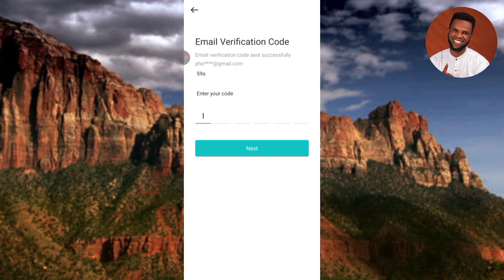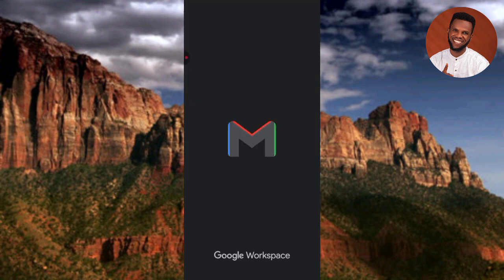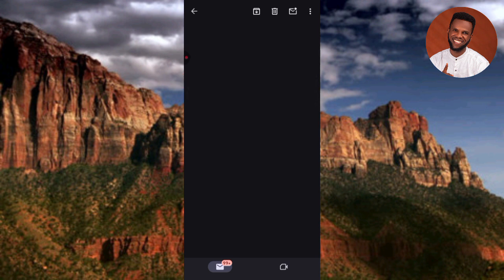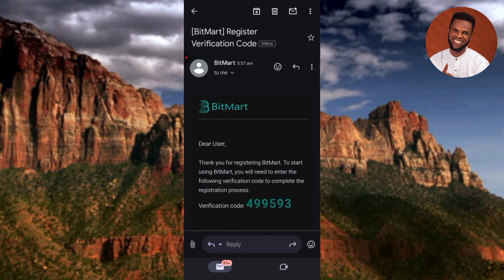So guys, here's the next step. You can see what's written there, email verification code sent successfully. So let me go over to my email inbox now to get the code that has been sent to me so I can go through this process. Let me go over to my email. You can see right there, that's the email from BitMart. Let me open it up. Then you can see the code right there. Let me copy the code.